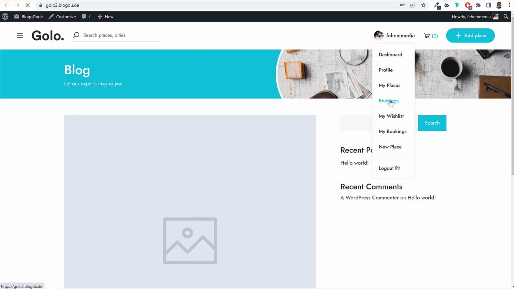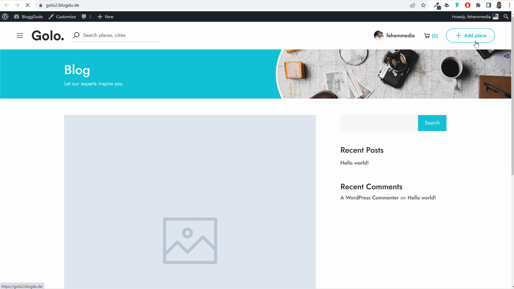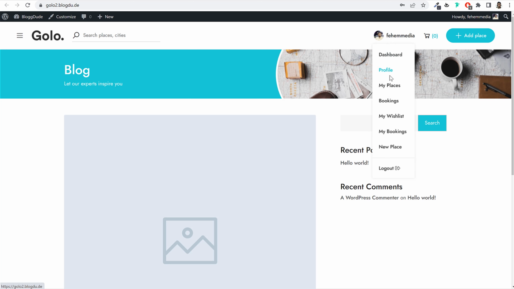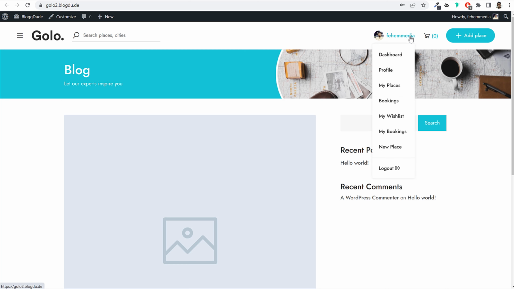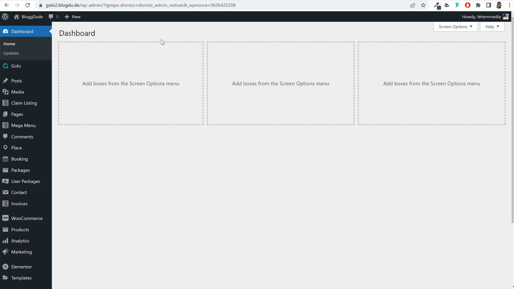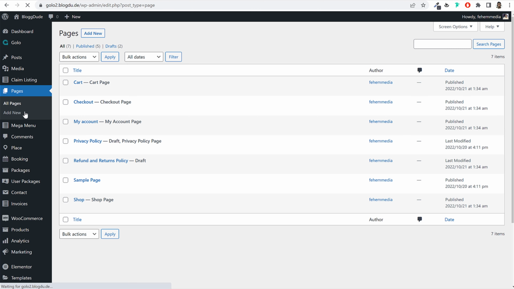If you click on bookings, nothing happens. If you click on add place, nothing happens. So you have the design, but you don't have these pages: dashboard, profile, my pages, all these pages. So we need to create these pages, and also we need to link these pages with these particular links or menu options. Now to create these pages, first of all, come back to your dashboard and click on pages to create a new page. Here you'll see a few pages created for you: cart page, checkout page, my account, and these pages. To create all the other pages, you can click on add new to add a new page.